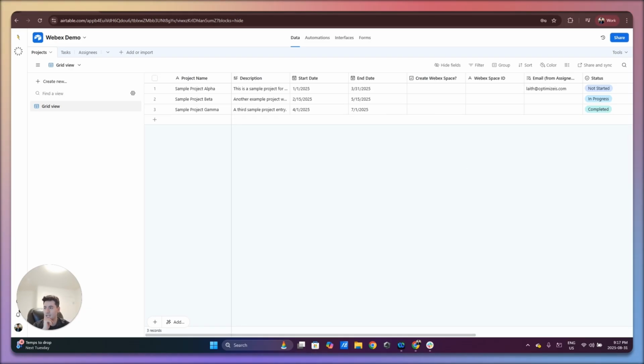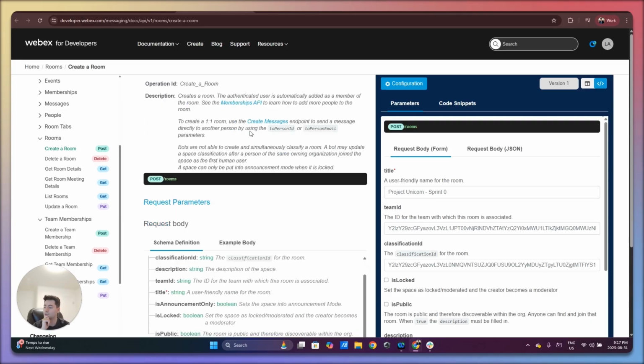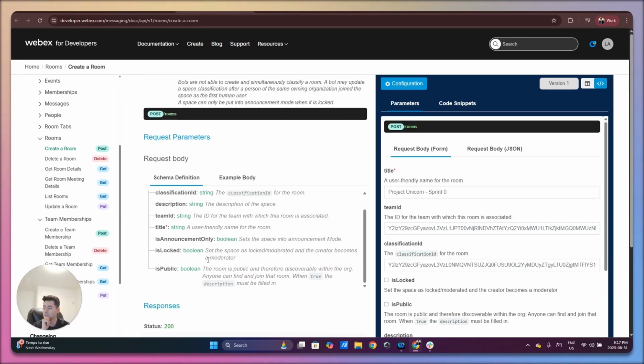In order to get that functionality, we're simply using two different API endpoints. One of them will be create a room. Basically we will have the title of the room, and we're going to use the project name to be the title of that room. There's a few different things that you can do. You can have a description of the space, the ID of the team with which this room is associated. But for the sake of simplicity, we'll just be doing the title.